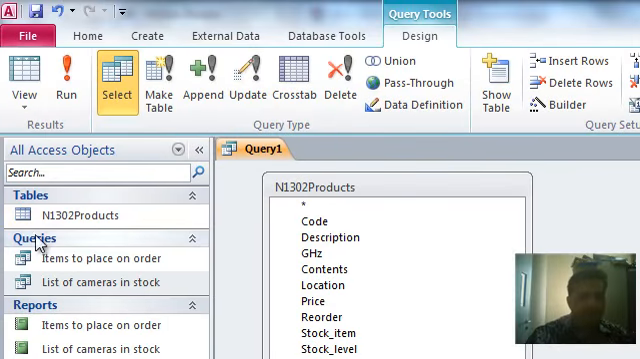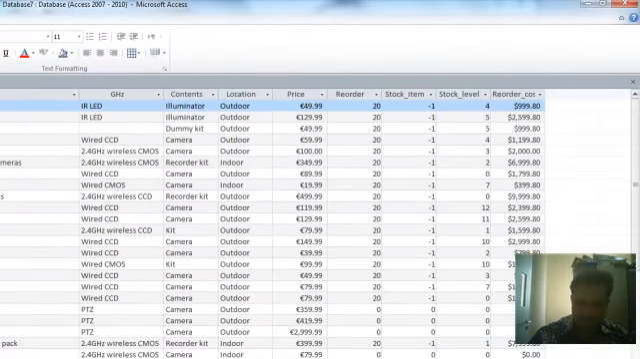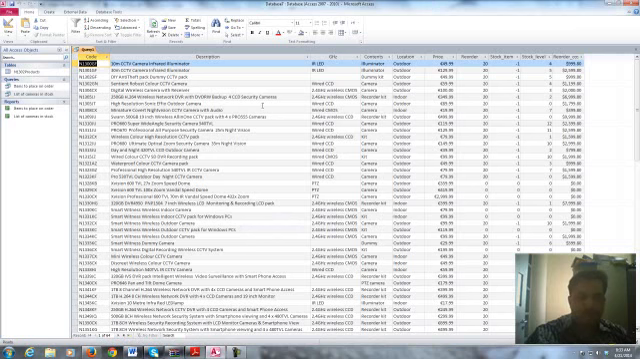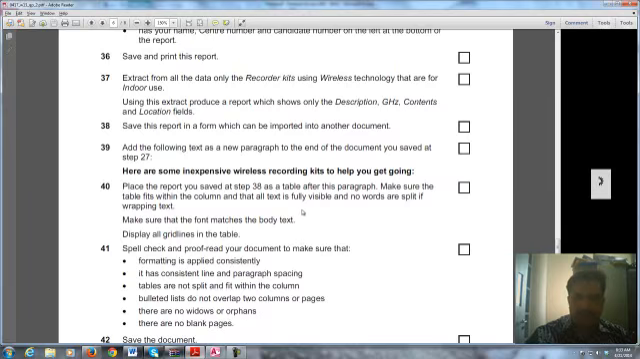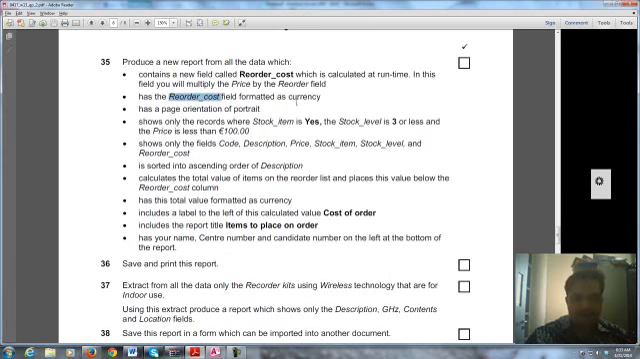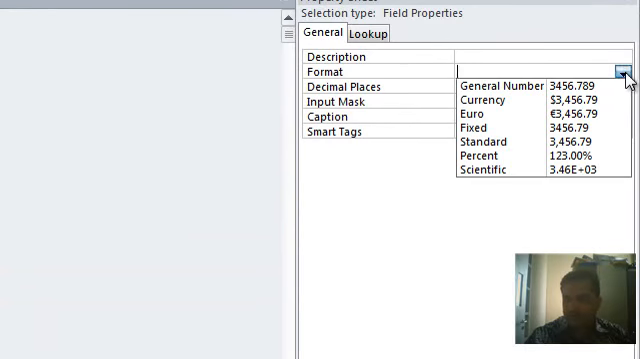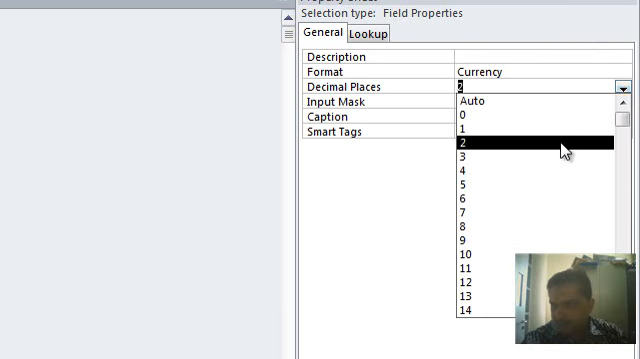Okay, now you can check it. This is coming. Okay, now you can see our reorder cost is coming over here properly. I'll go back to the query and let's see what they are asking. Has the reorder cost field formatted as currency. Now go to format over here in the properties. It has to have euro currency and 2 decimal places.